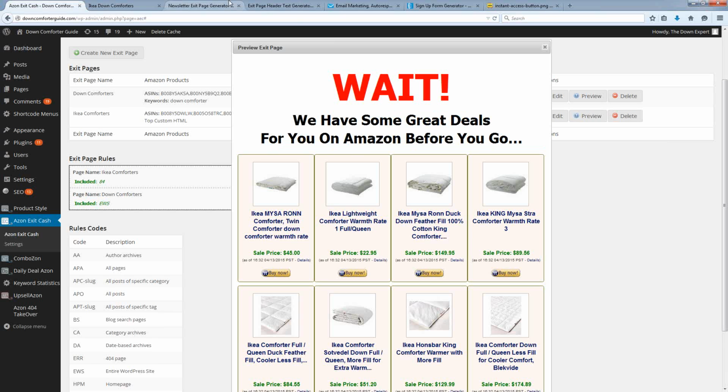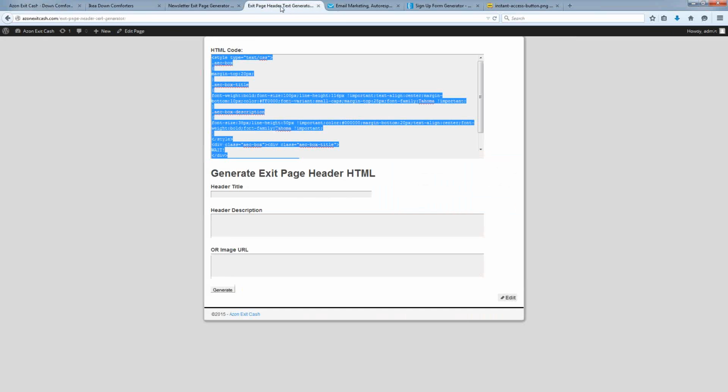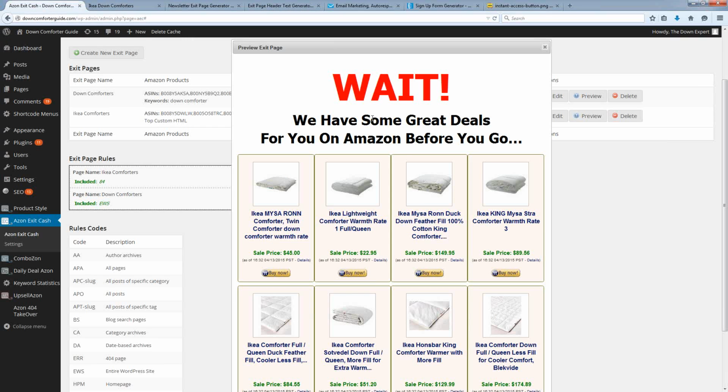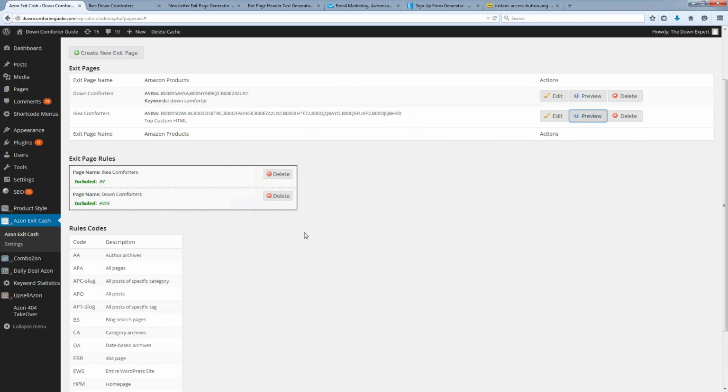So you can see how this one simple exit header page HTML generator here can save you a lot of time and effort putting together these custom exit pages.